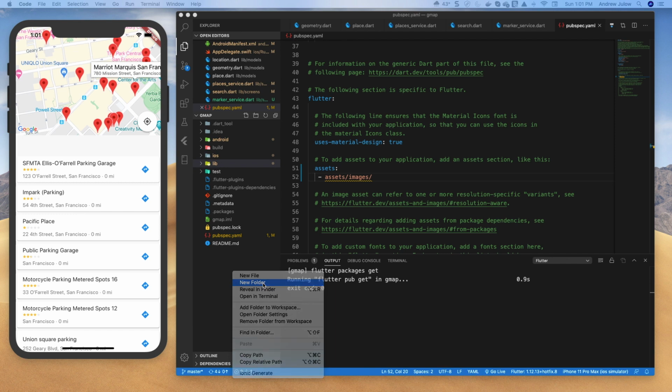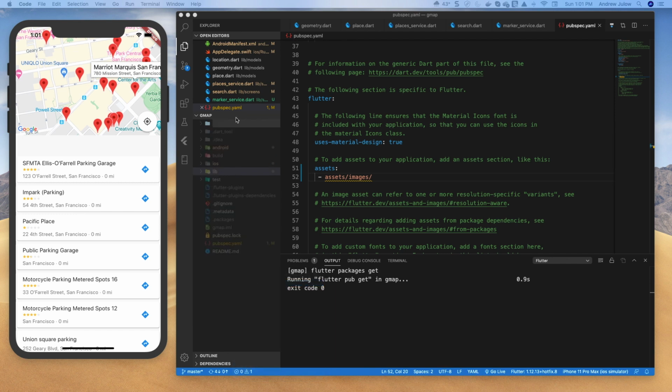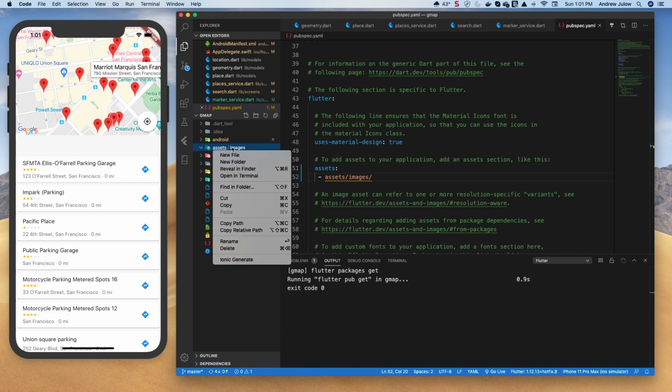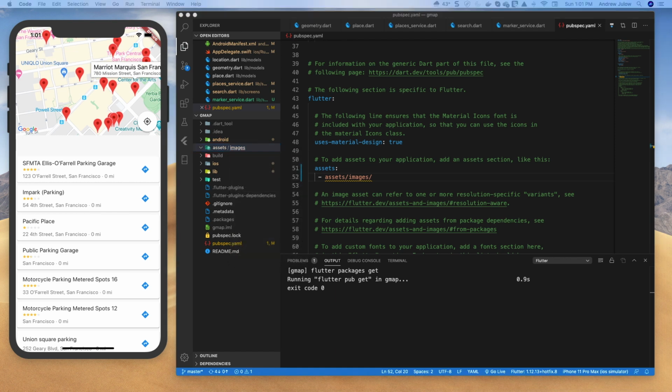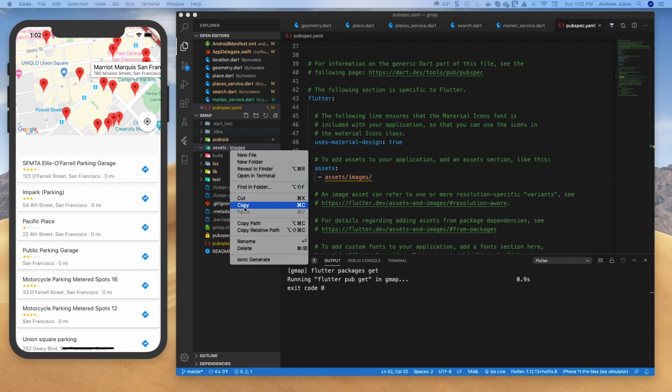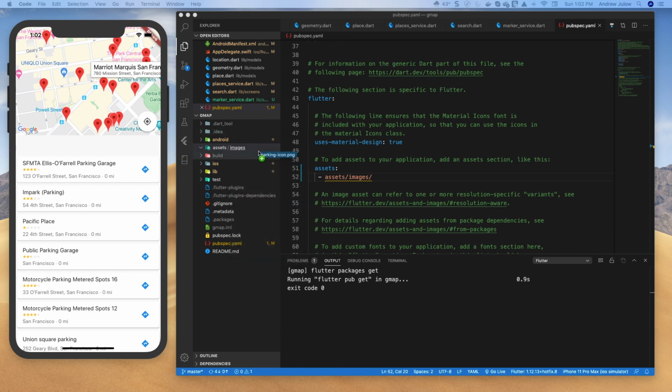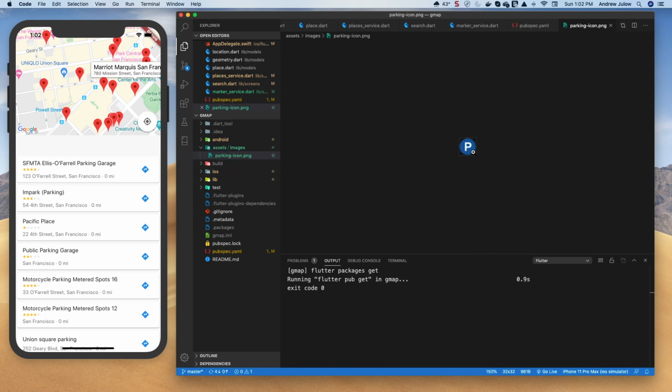So let's create a new folder in the root called assets. And then inside there, we want a folder called images. And then in images, that's where we want to drop that resource that I'm giving you down below. There we go. So it's a blue circle with a white P in it, which means parking where I'm from. You're welcome to put anything in there you want.